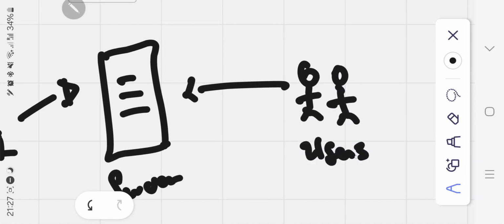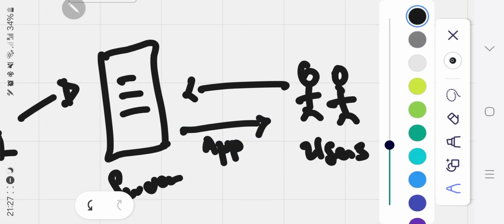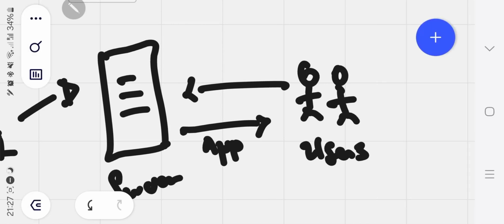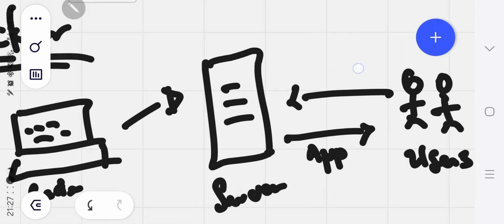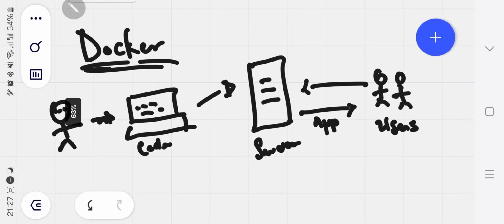Let's call these guys users. They can make requests to this server, and in return, they get access to your application, right? Your application is served to them. So this is what your general or the most common workflow for developers would be, right? Now that is just one way.